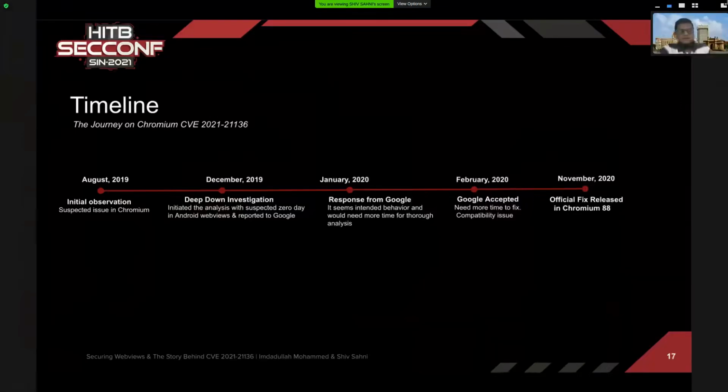Then in December 2019, we suspected that this could be a vulnerability in the Android Chromium. So we decided to have our own implementation and try to replicate the exact scenario which we observed in a production environment. So what we did is we developed our own POC application as well as a backend application, and we tried to document all our observations, and we finally submitted it to Google.